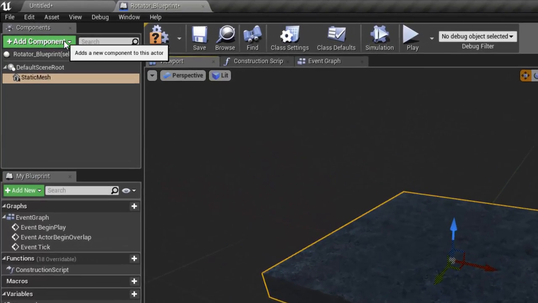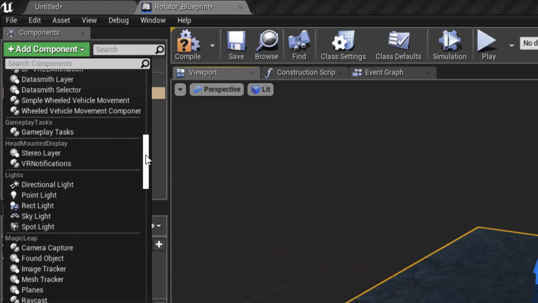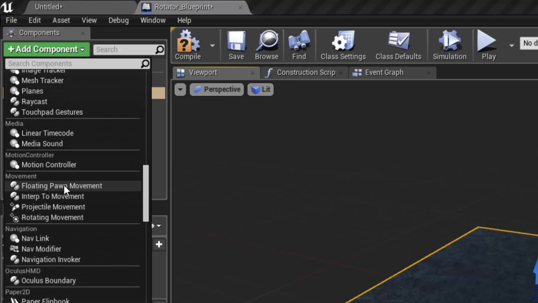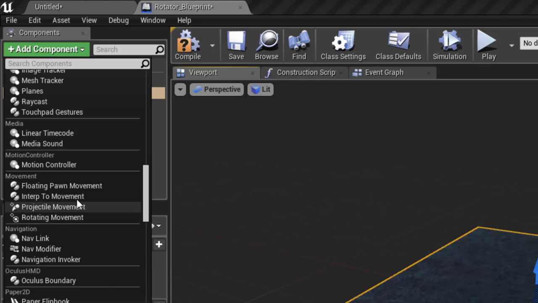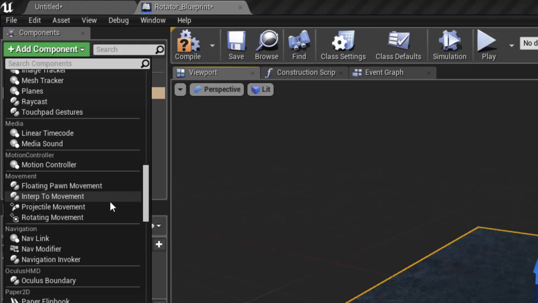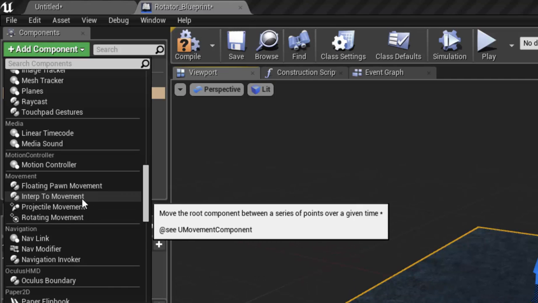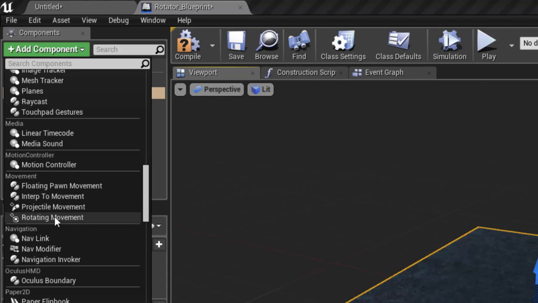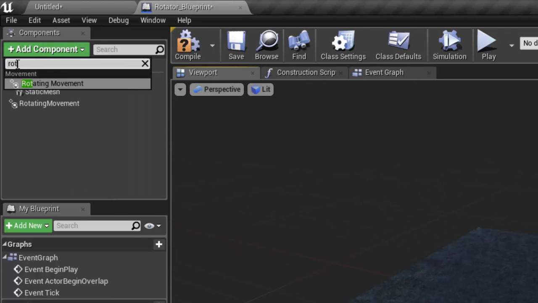Now the next component I'm going to add is under the movement section. So here you can see there are 4 different movement sections, and we're going to use rotating movement. Floating pawn is basically for floating enemies that sort of chase after you. Projectile is for bullets and things that are like bullets. And then interp we're going to talk about in another video. So I'm just choosing rotating movement. If you don't want to search for it, you can also just type ROT when you're clicking Add Component, because like everything else in Unreal, it is instantly searchable if you just type into the list.